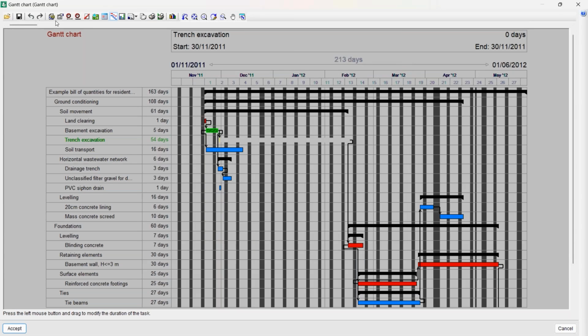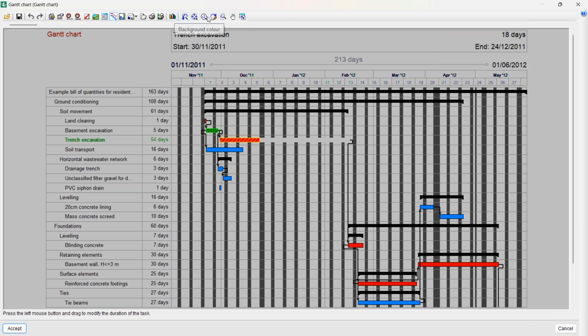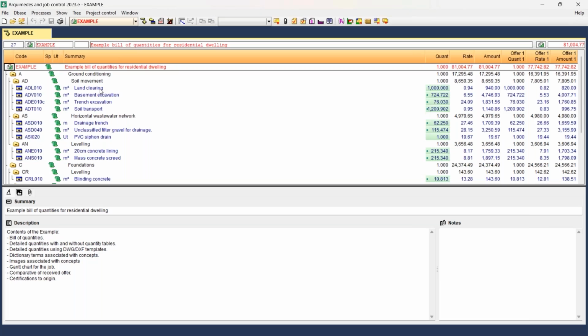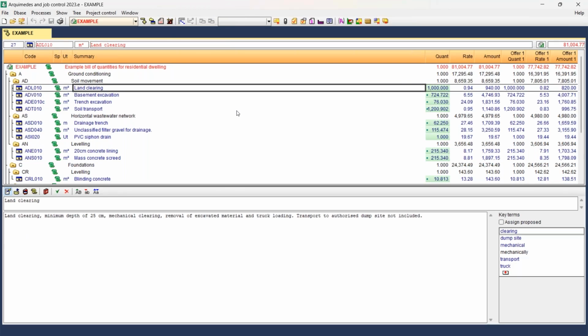So this is the Gantt chart. You can do a screen capture to use it. You have a lot of possibilities, background colors. You have all the options that you need, etc. Here, as you can see, we have the code of the element. As Jaime said before, we can export the project as BC3 from Open BIM Quantities or from any other software.